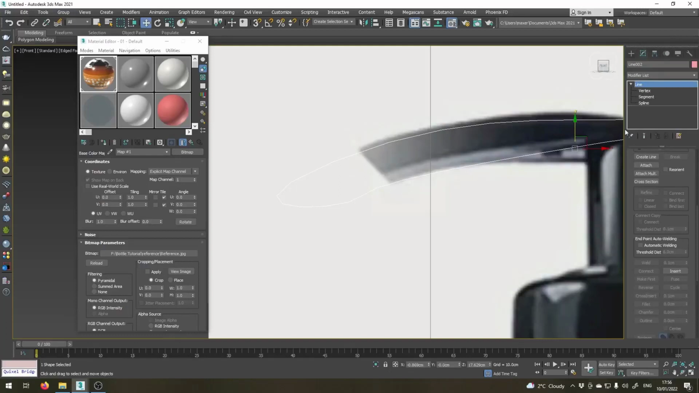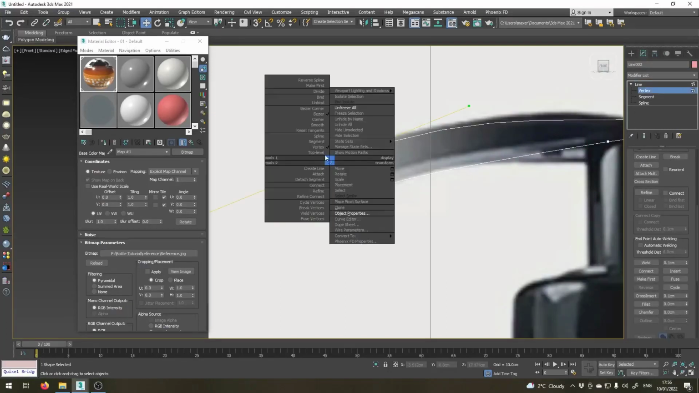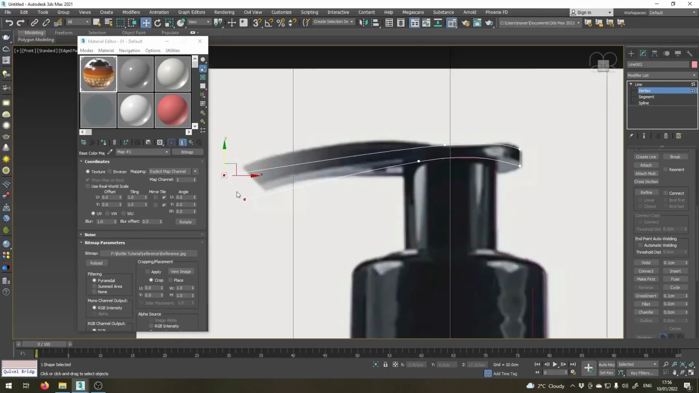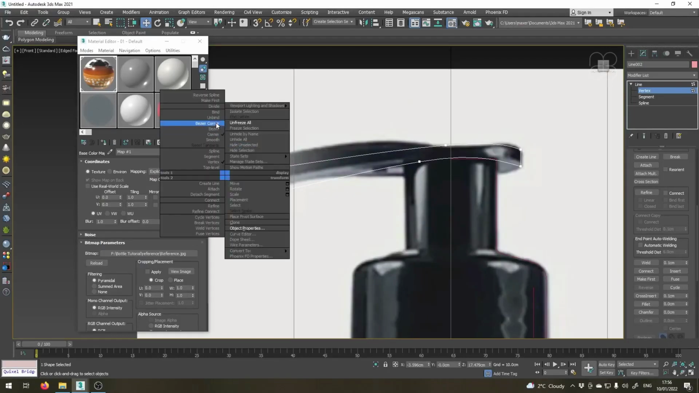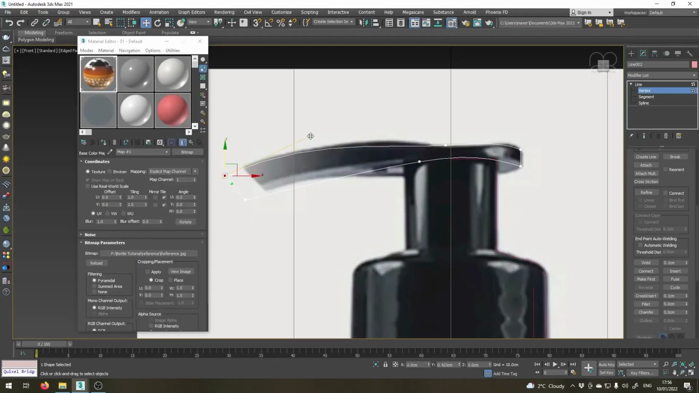Let's make sure this line will be straight. So, I'm selecting these vertices, and treat them as corners. Then, this one will be a Bezier corner. So, I can drag this like that. This will be a Bezier corner as well. And I'll drag like this.